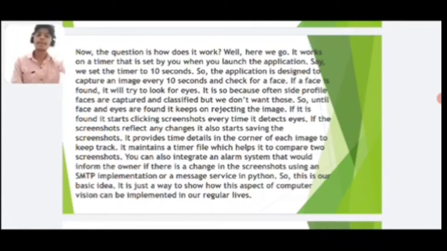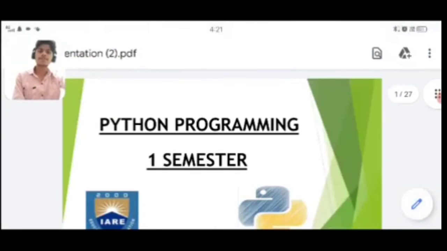It maintains a timer file which helps it to compare the screenshots. You can also integrate an alarm system to inform the owner if there is a change in the screenshot using an SMTP implementation or a message service in Python. So this is our basic idea. It is just a way to show how this aspect of computer vision can be implemented in our regular lives.